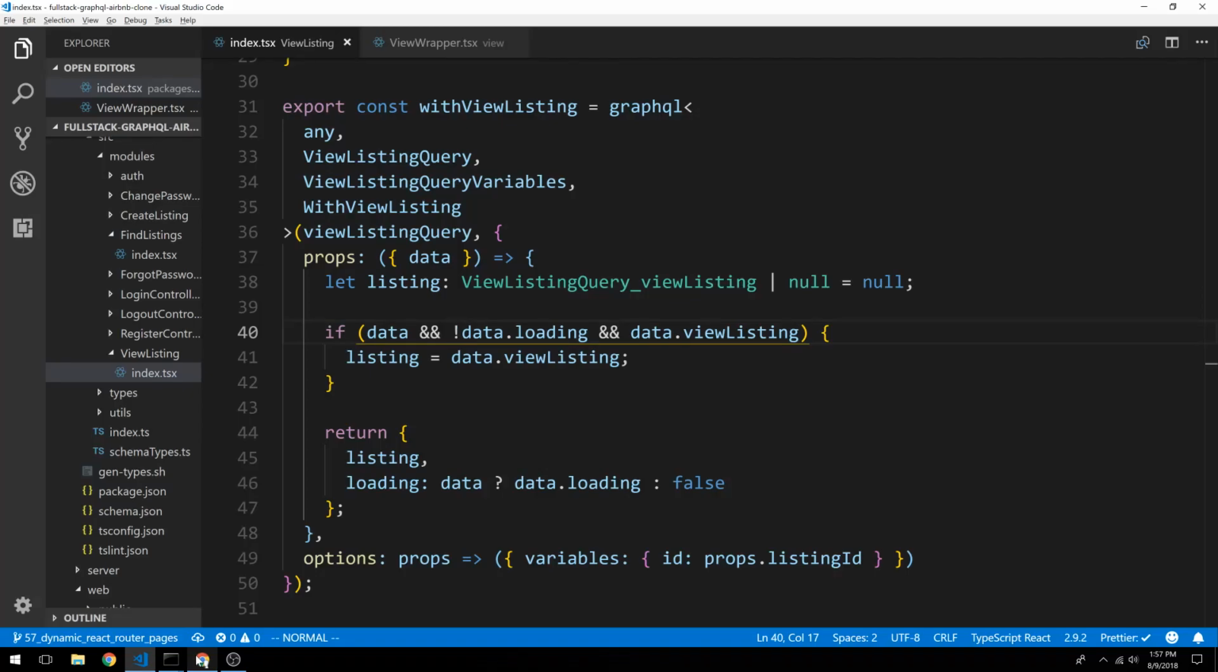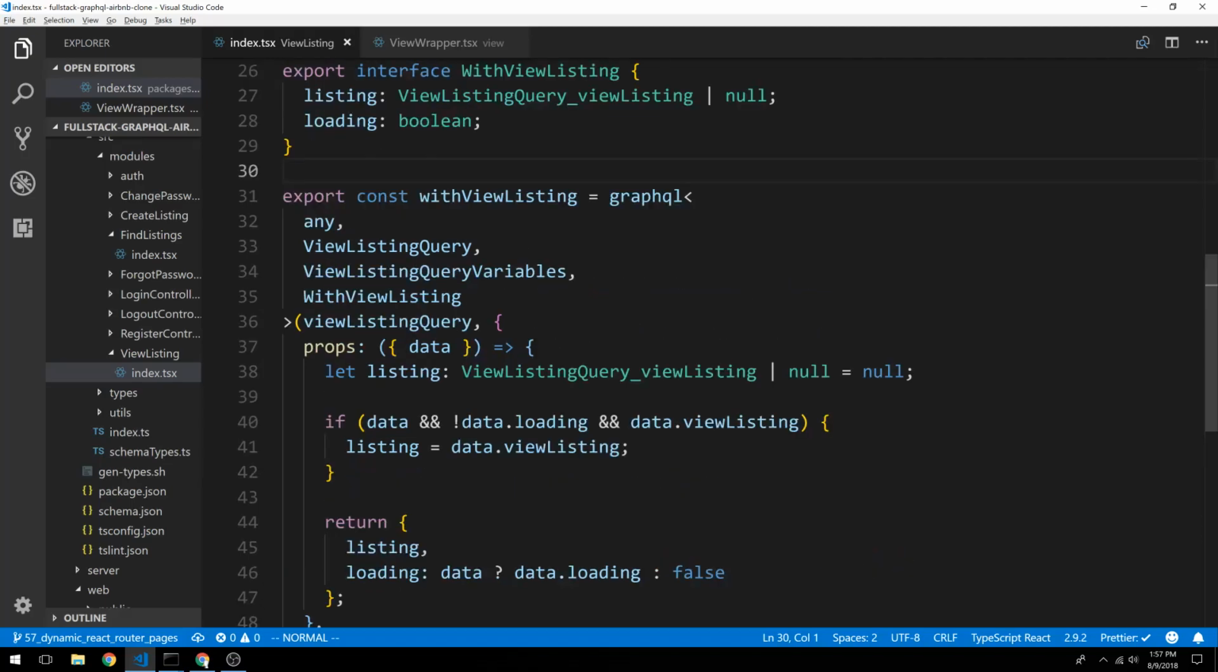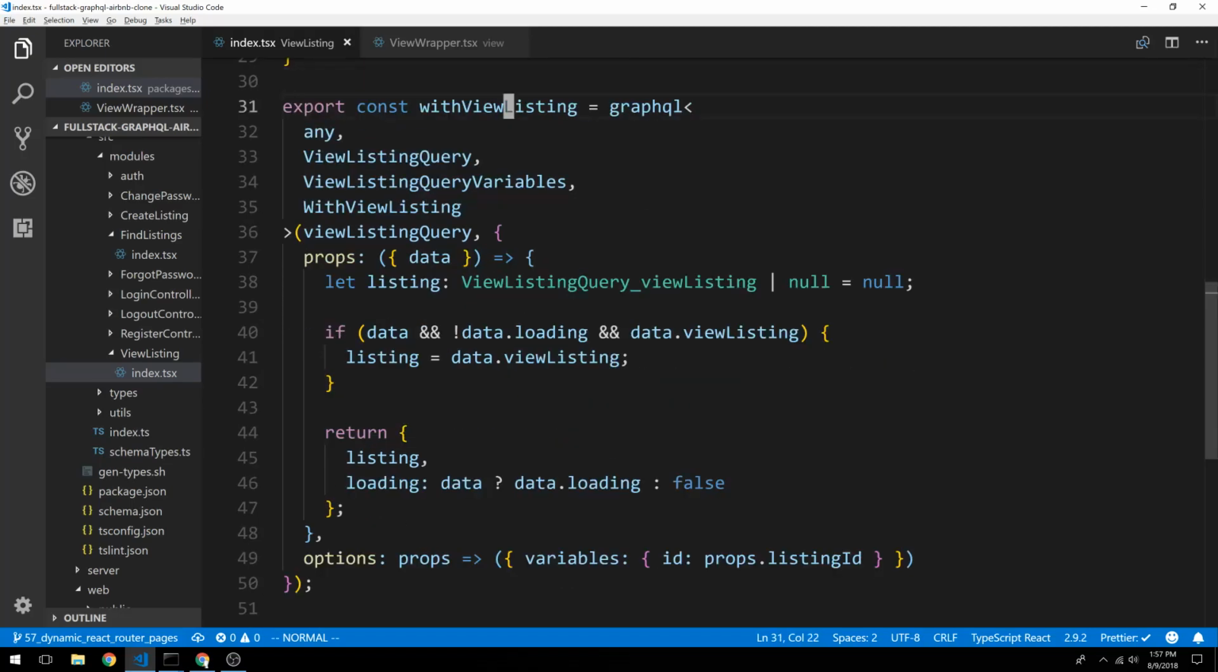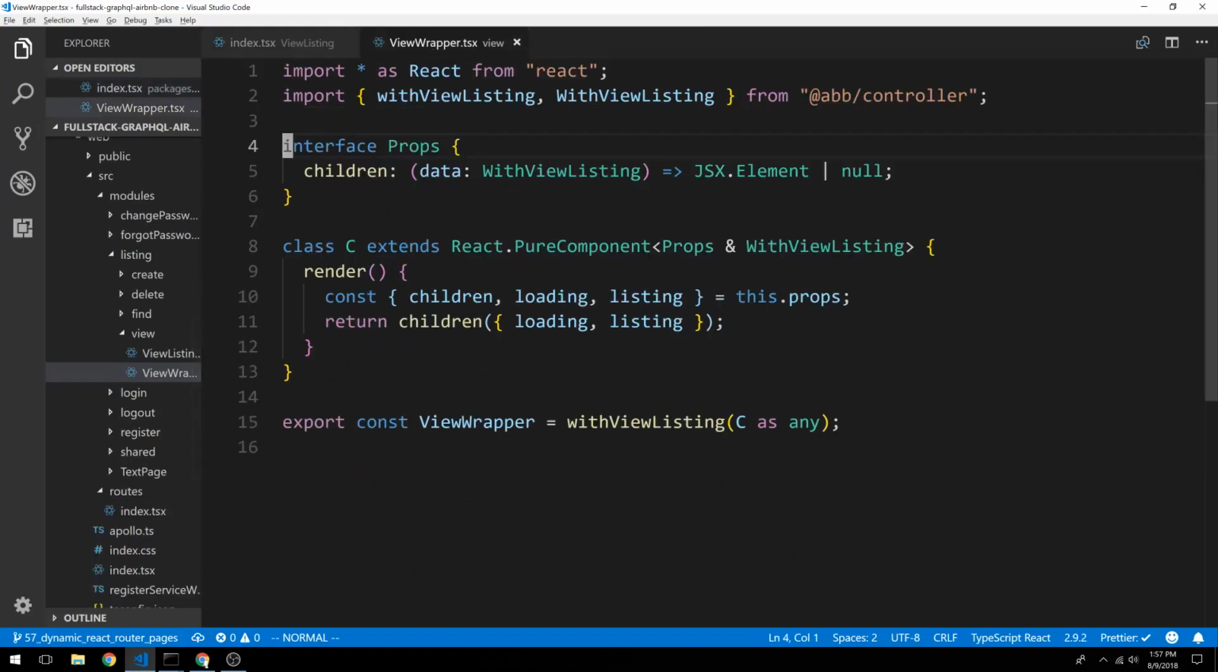Hey guys, so I mentioned in yesterday's video that I thought using a query component from React Apollo would simplify things as opposed to what we did, where we created the higher order component using the withViewListing here, and then we had to end up creating another component called ViewWrapper, which we use kind of just as an intermediate to be able to get everything to work.